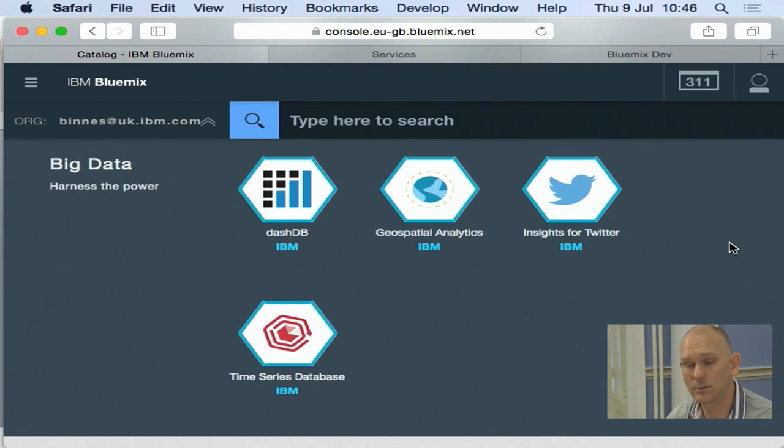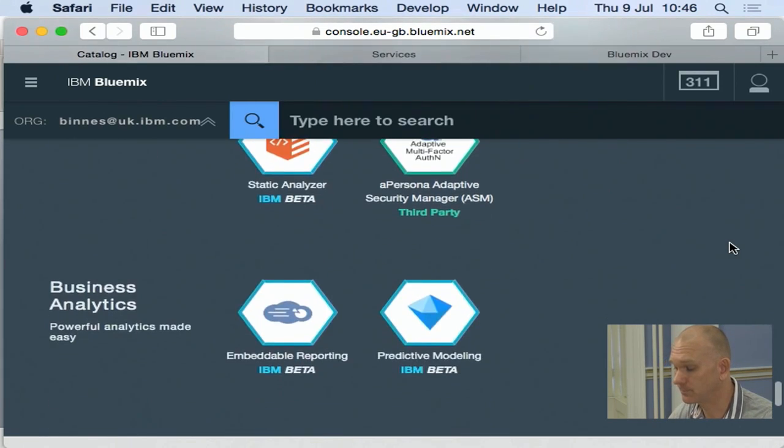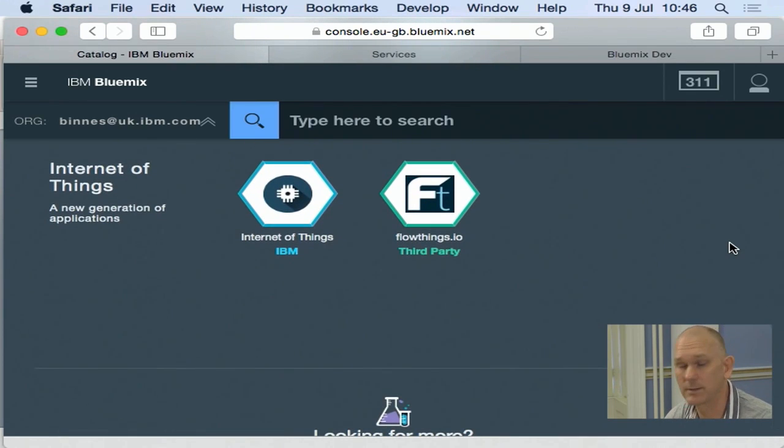Big data is one of the up and coming areas of computing. So we've got a number of services to help you manage big data, to analyze, to get insight into that data. And then we've got a number of services to help you manage the security. They'll do static scans of your web or your mobile applications. We've got business analytics with embeddable reporting and predictive modeling. And then lastly, at the bottom here, we've got Internet of Things to connect to various devices, infrastructure, and allow that data to flow into your applications.